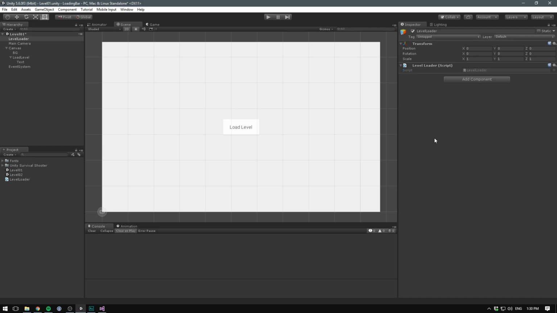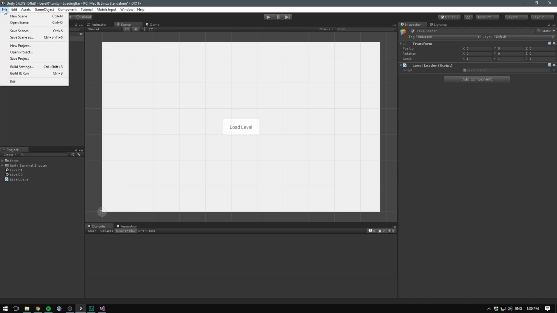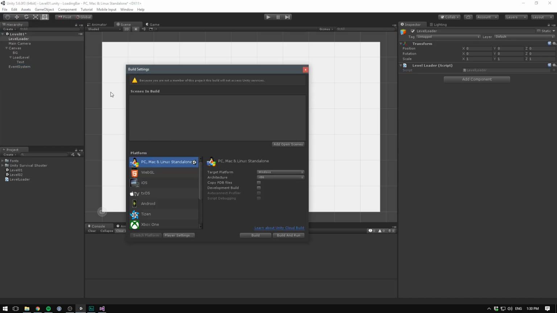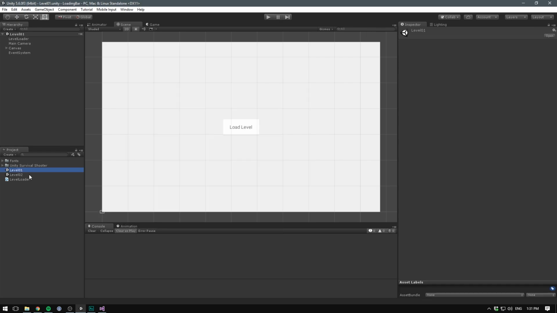Now, of course, whenever we load a scene, we want to go to File, Build Settings, and make sure that the scene we want to load is in here. I'm going to add first the level 1, which is the one that we're currently at, and then level 2, which is the scene that we want to transition to. Now the level 2 scene here is super simple. It's just a panel with a text element that says level 2. And that also means that this is going to load ridiculously fast.